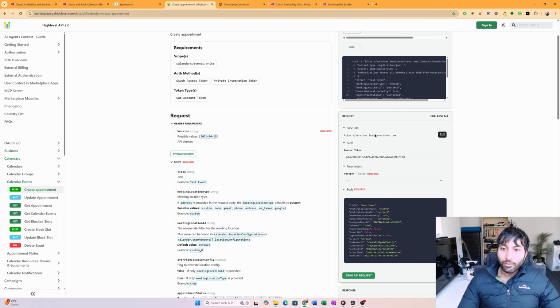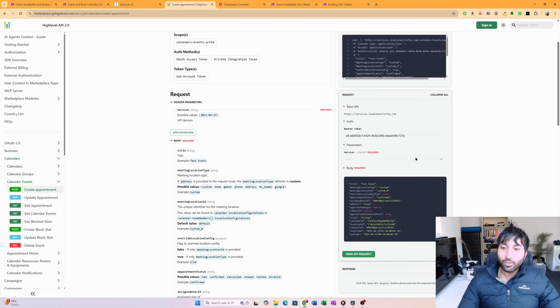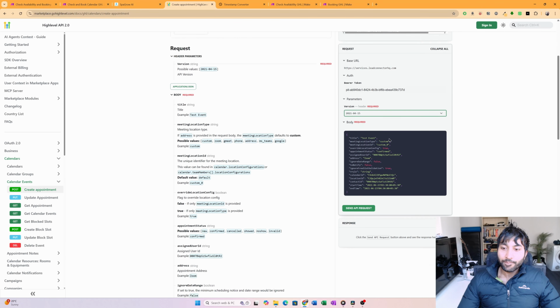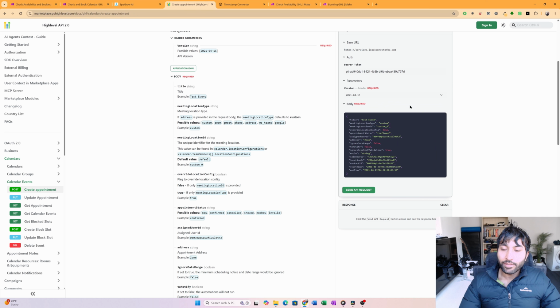So we've got our base URL, we've got our authorization token, which is the same one as before. We put in our version as the same. Now let's make this discovery call. When you're doing this, you don't want to hold down the back button because it will mess up the formatting. So, discovery call. Now the only fields we want to modify are the assigned user ID, the calendar ID, location ID, contact ID, and start and end time. So we'll start with the assigned user ID.